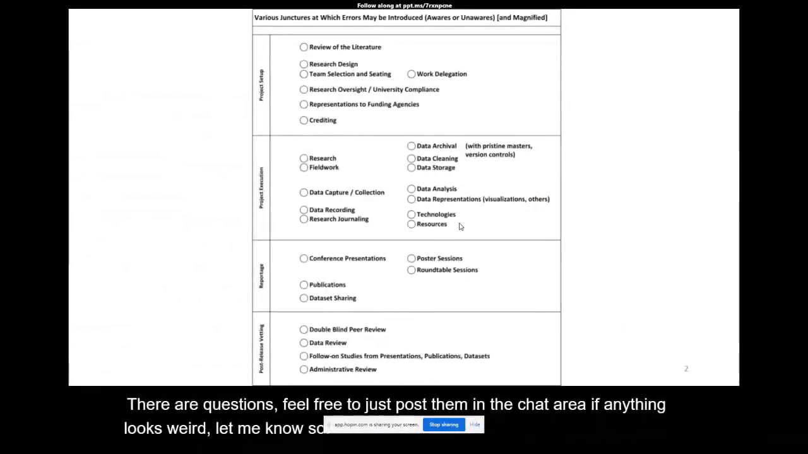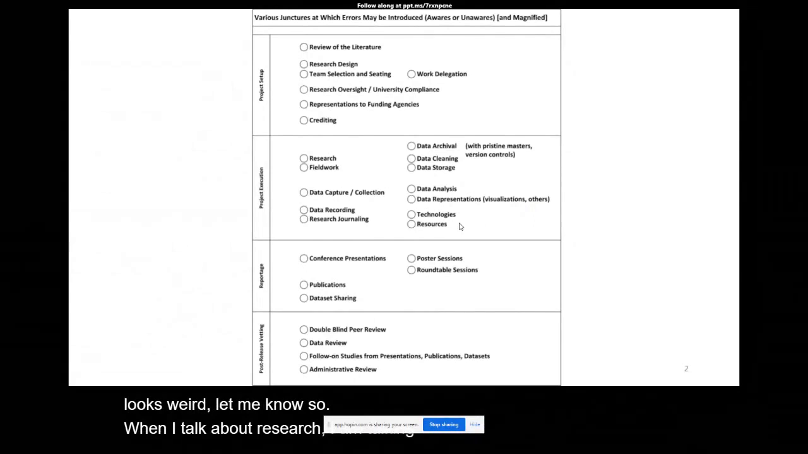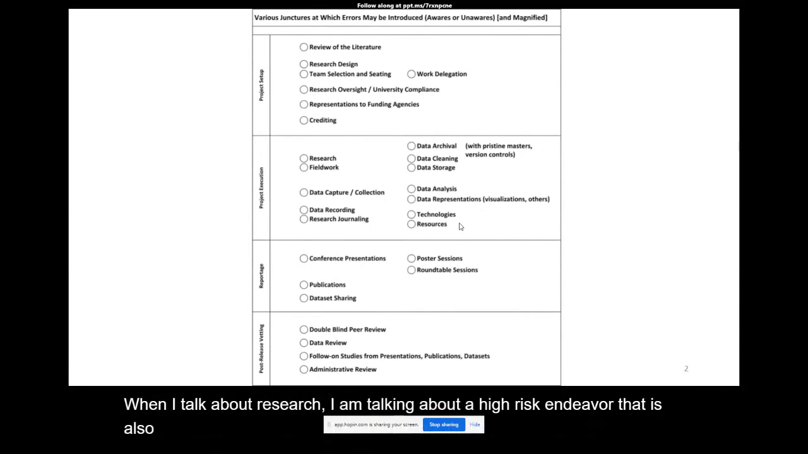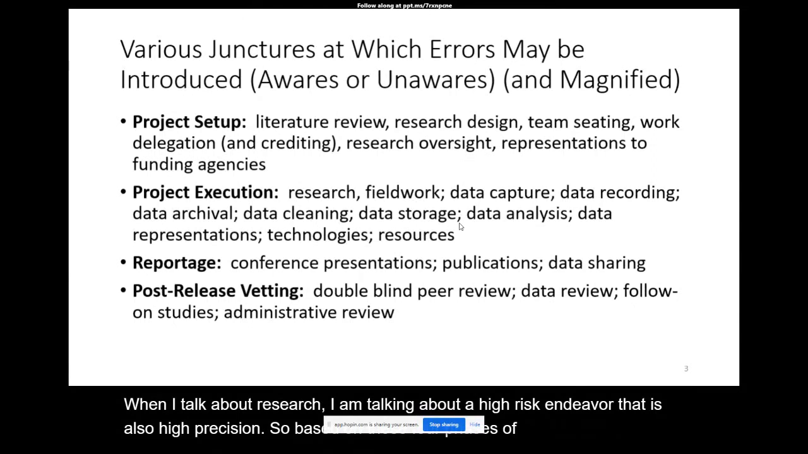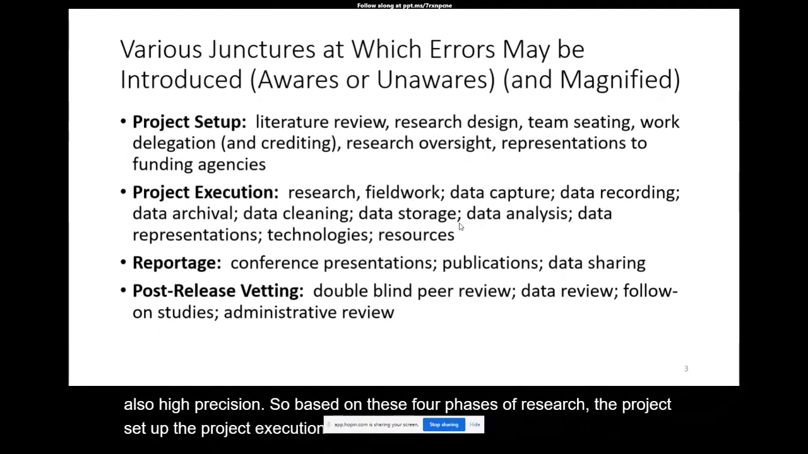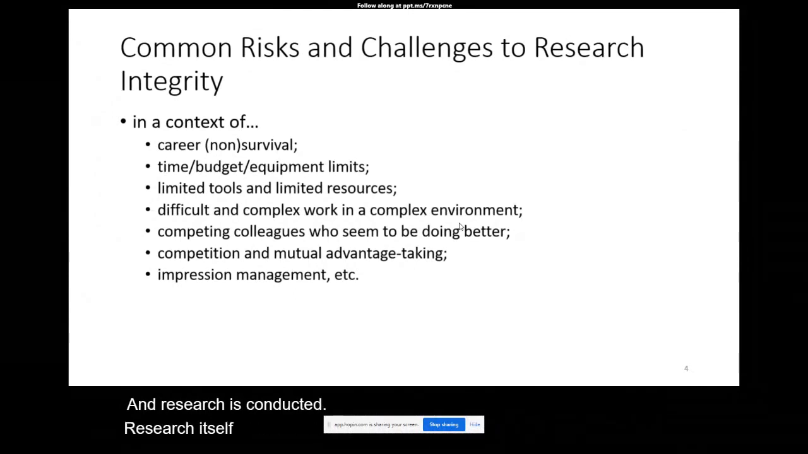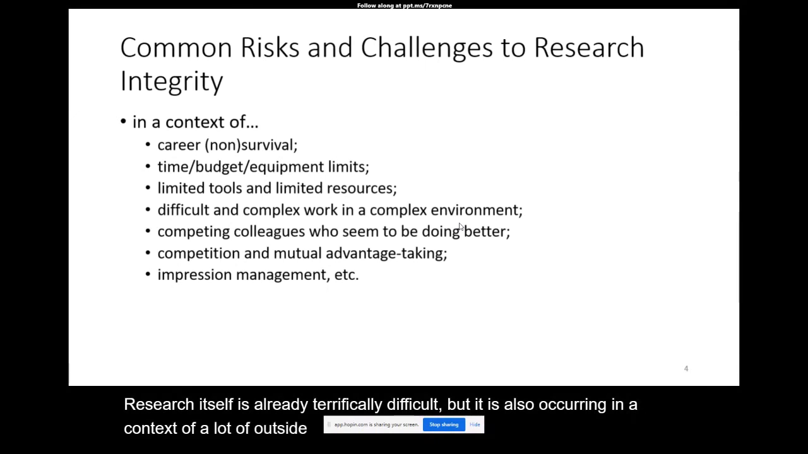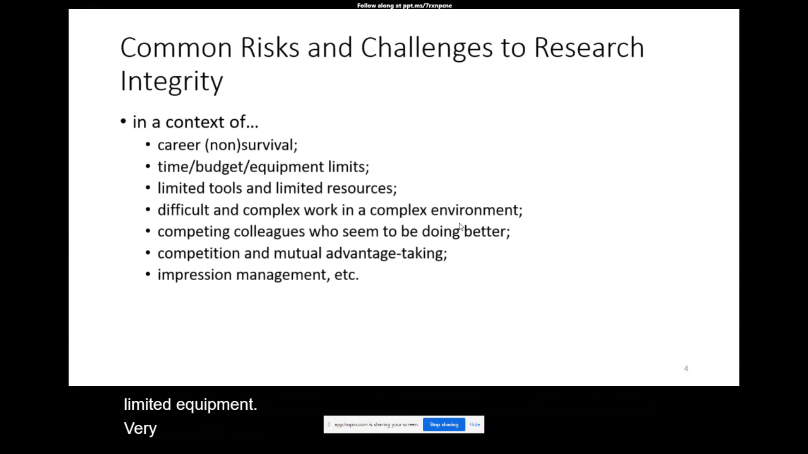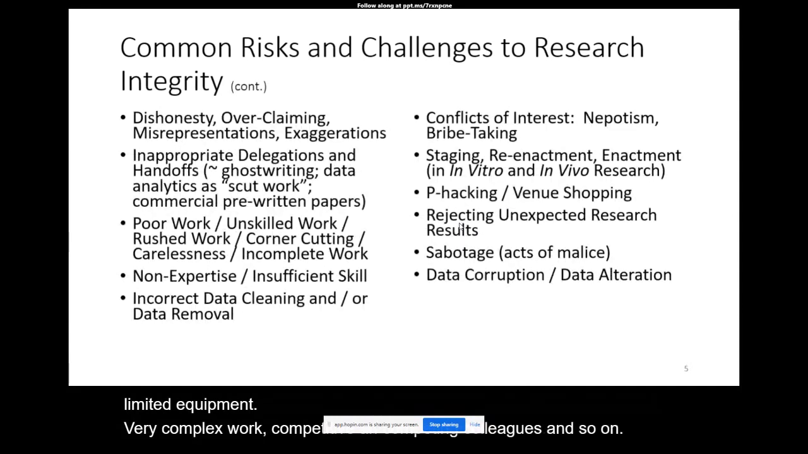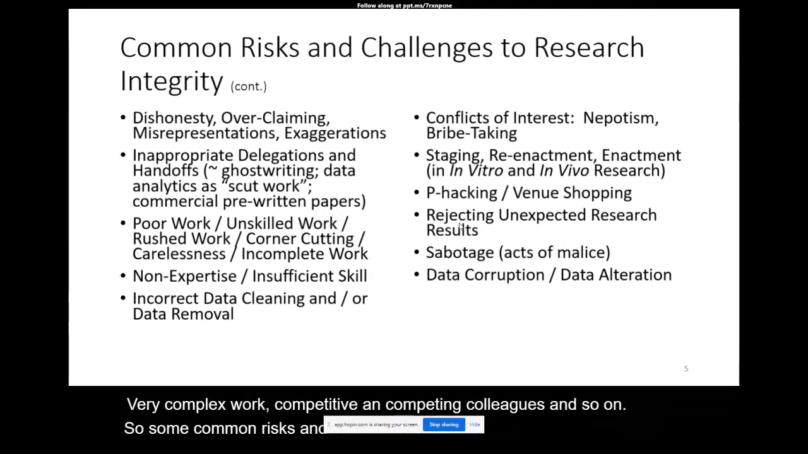So when I talk about research, I am talking about a high-risk endeavor that is also high precision. Based on these four phases of research, the project setup, the project execution, reportage, and post-release vetting, there can be mistakes introduced at each of these junctures. Research itself is already terrifically difficult, but it is also occurring in a context of a lot of outside pressures like career survival, limited budgets, limited equipment, very complex work, competitive and competing colleagues, and so on.